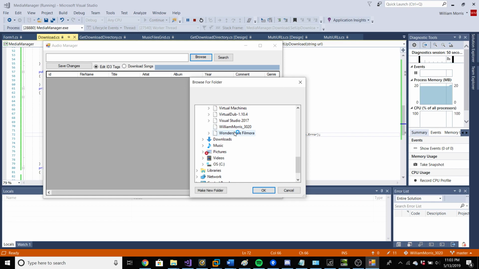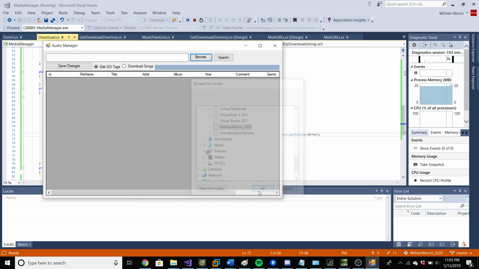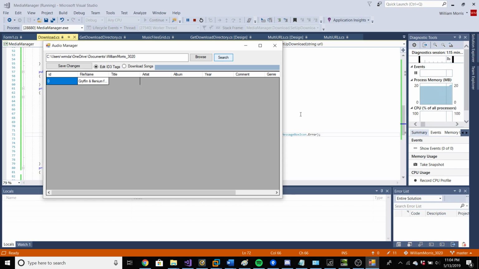Hopefully nothing bad happened, because it is incredibly slow without using the GPU, because OBS does not like it. I'll just go here, we'll browse here, just search it. And this will pull up all the songs in that folder I have there.